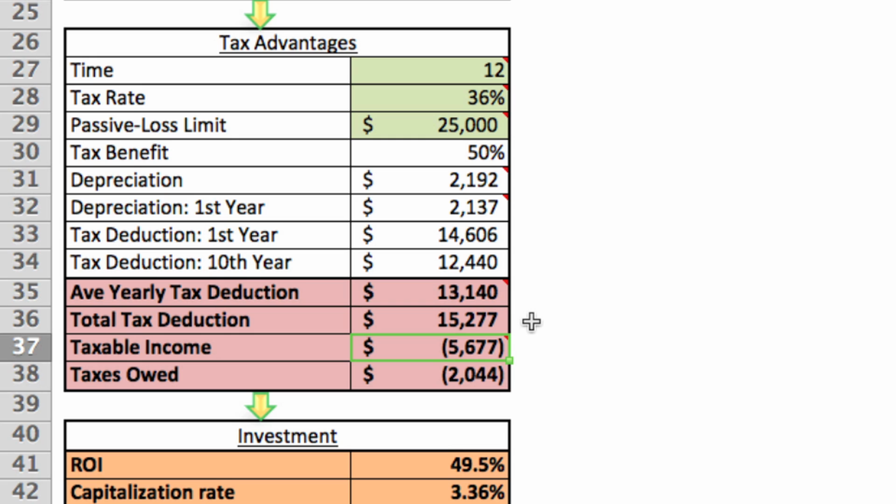And you're going to notice here that it's negative because it's in parenthesis. That is simply indicating the money is actually going to be a refund back to you in this case. So we can see here, bottom line, taxes owed is about $2,000 in parenthesis, which again is indicating it's negative. So $2,000 will be paid back to you as a refund at the end of the year.